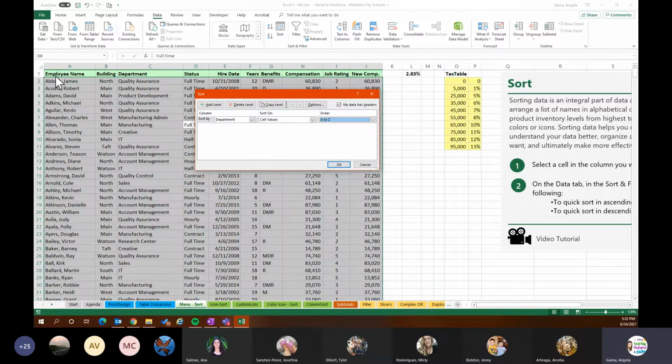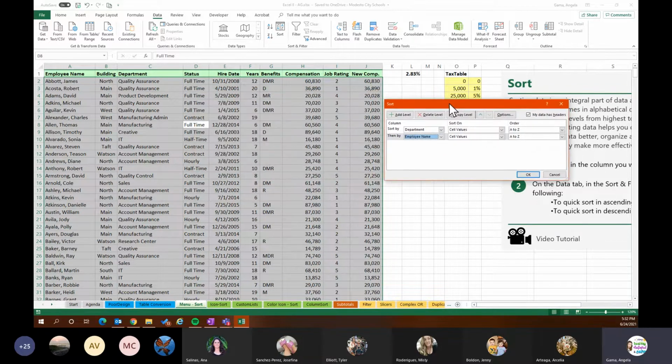If I want to then, after sorting by department, sort by employee name, I'm going to add a level here, and then select the next type of sorting that I need. But let's make this a 3-level sorting. So I'm going to add another level.